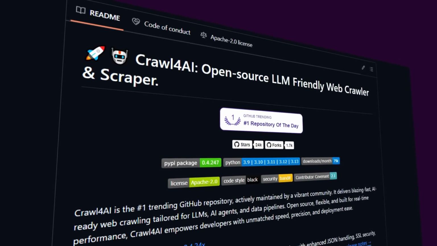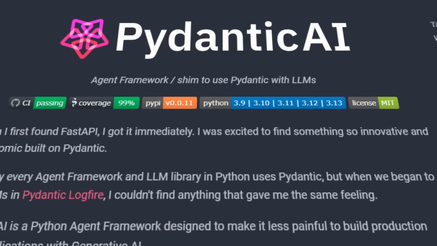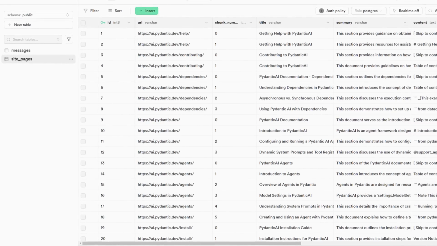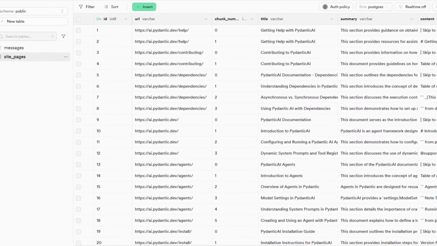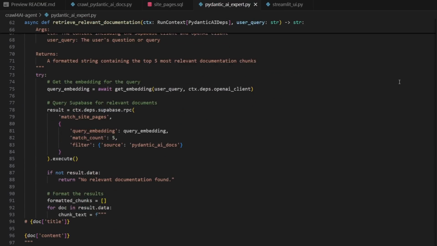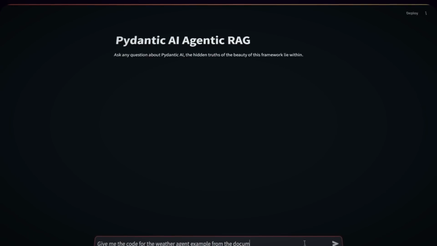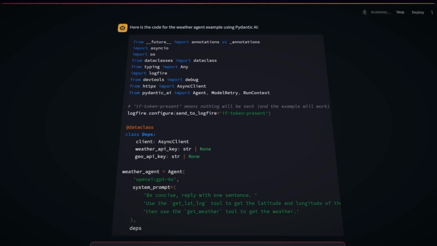In the last video, I showed you how to use Crawl for AI, an open source LLM-friendly web crawler to scrape entire websites super fast for RAG, and we used the Pydantic AI docs as an example. Now we're going to take this much further because we are going to ingest all of the documentation into a database for RAG using Supabase. Then we'll use Pydantic AI to create this agentic RAG agent leveraging our knowledge base. And then finally, we'll use Streamlit to create a UI to interact with our agent very seamlessly.